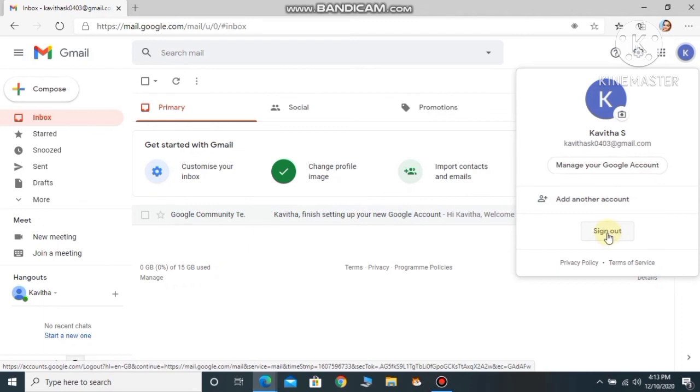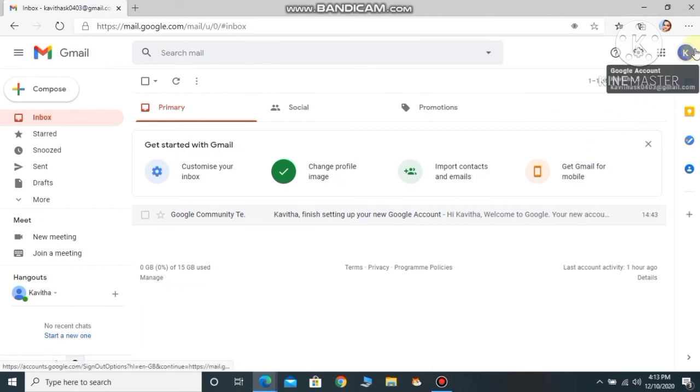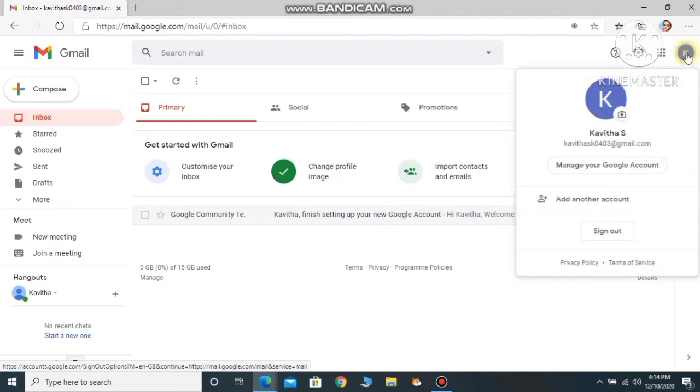If it is your personal computer or your personal mobile phone, there is no need to sign out or log out. You can always stay signed in. But if you're using any public system, you have to make sure that you sign out for sure. To sign out, you have to click on the profile pic. This is the profile pic. If you set any picture of you, it will be displayed here. If you don't set any picture, it just shows the first letter of your name. So you have to click on the profile pic.